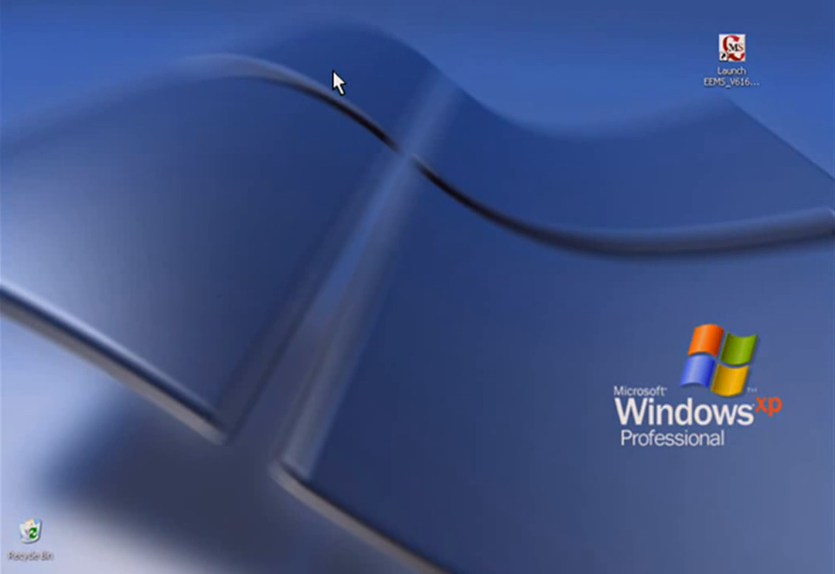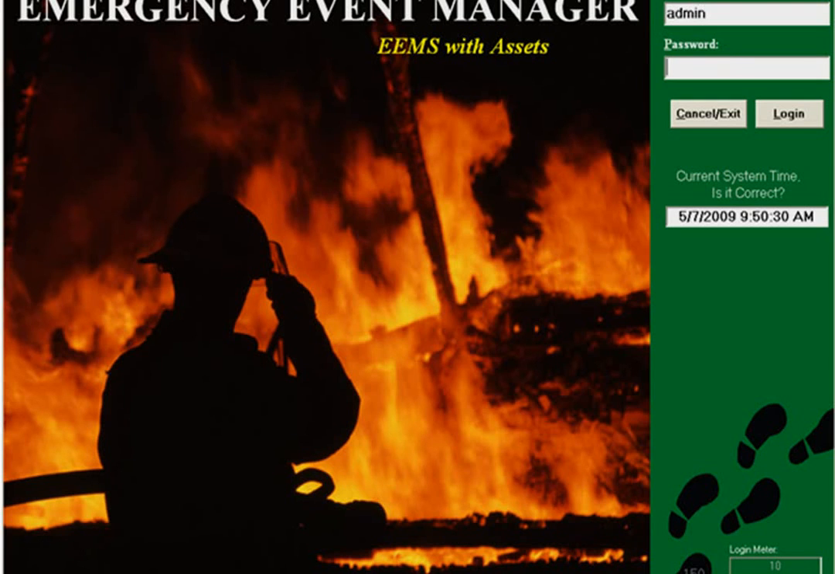To access the Emergency Event Manager software, simply double-click on the Mobile Solutions icon located on the desktop. The Emergency Event Manager login screen will appear. Simply type in your username ID and password, then click the Login button.